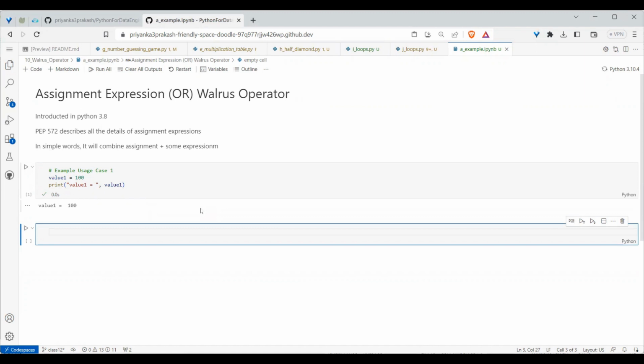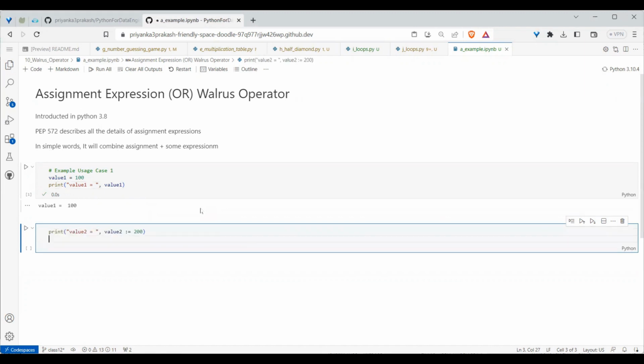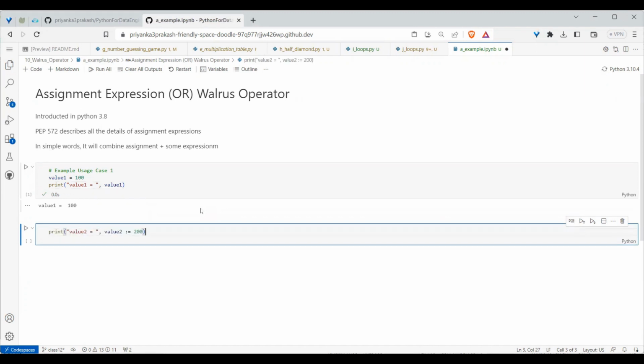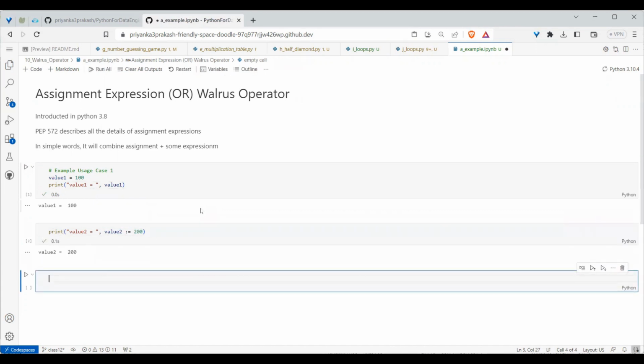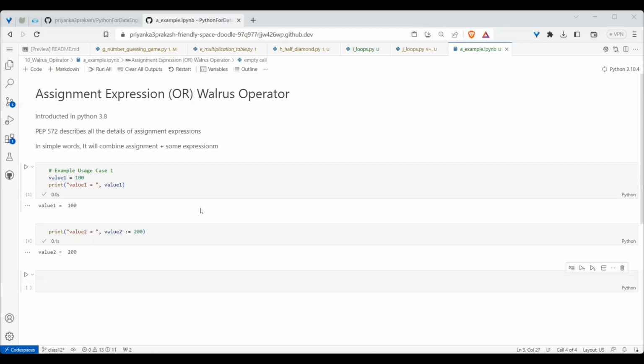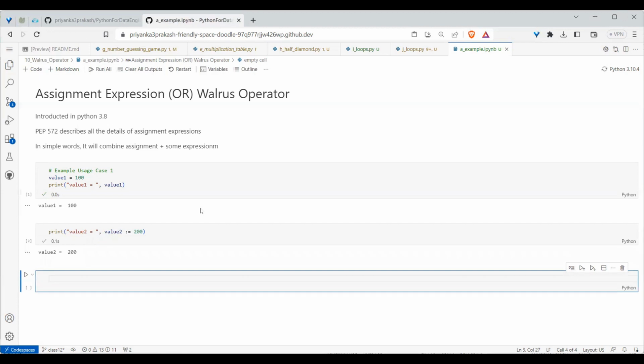But if you want to use the Walrus operator, I can just do it like this. I am creating the variable and using it at the same time. It is not just for printing, I'm saying. You are creating and using at the same time. That's the point. Let me give you one more example. In the same way, say val1 is equal to 100.